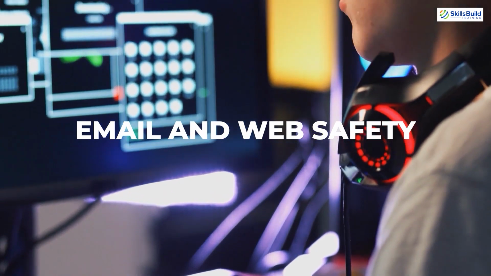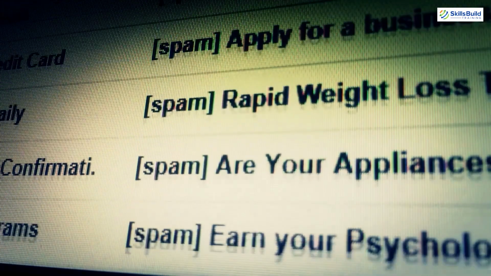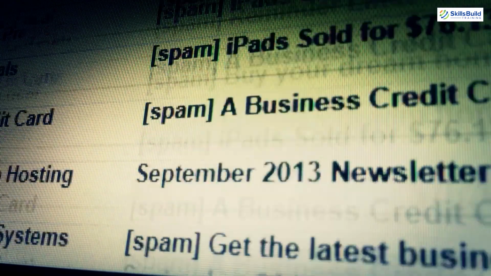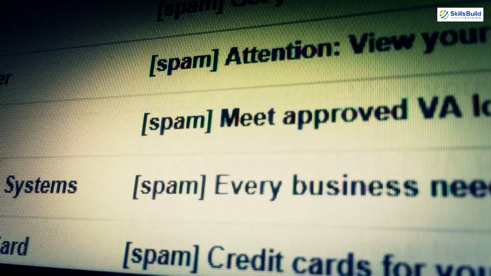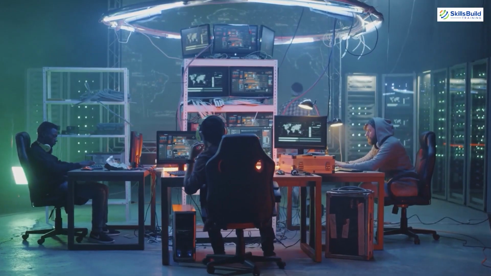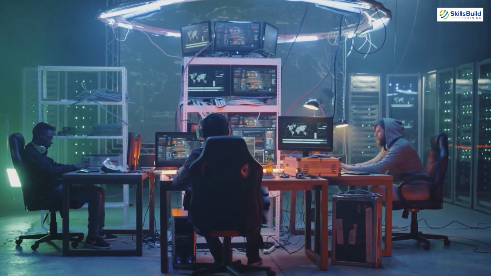When dealing with emails and the web, exercise caution. Be wary of unsolicited emails or suspicious links. Don't click on anything that looks fishy. Hackers often use email to trick you into revealing sensitive information.